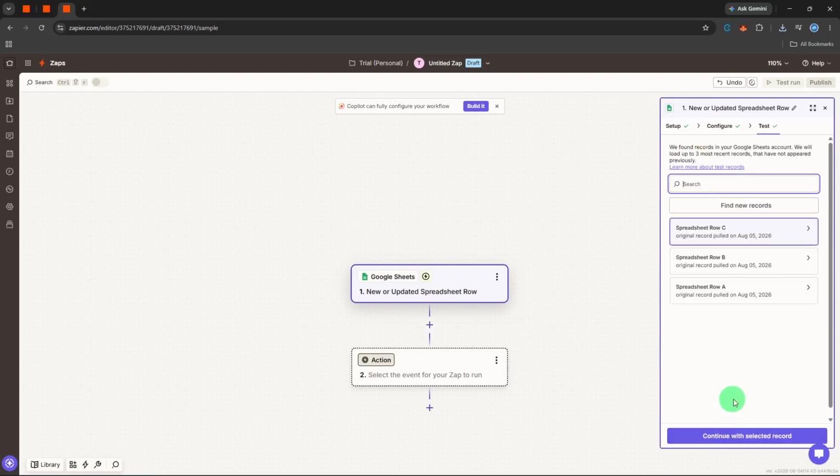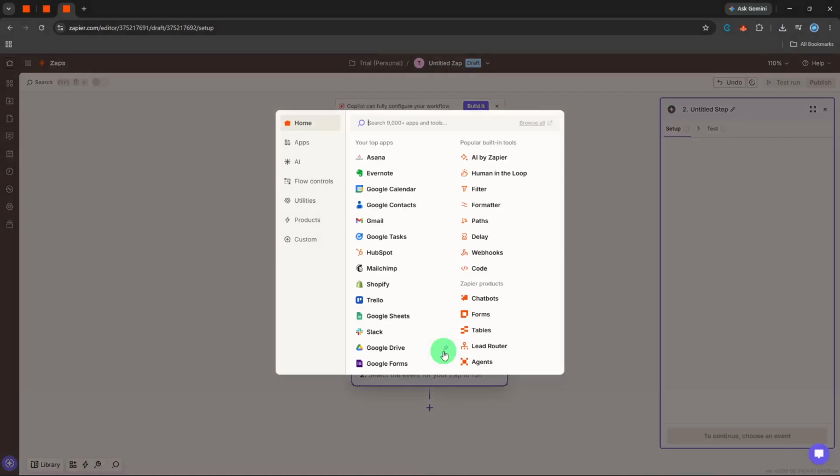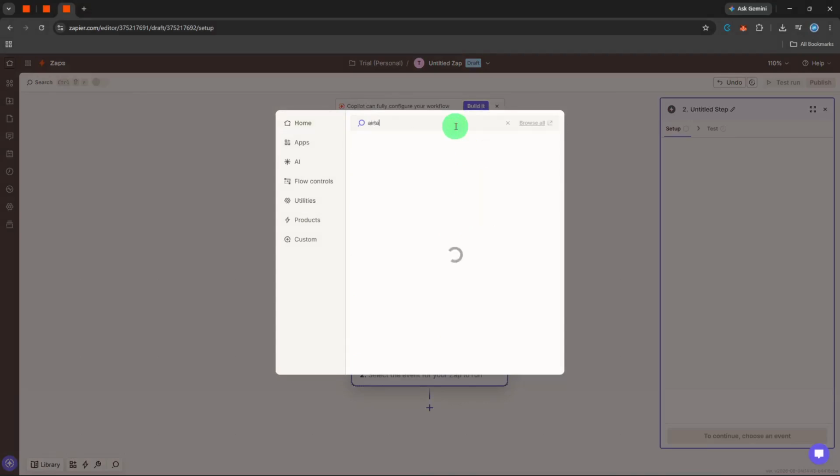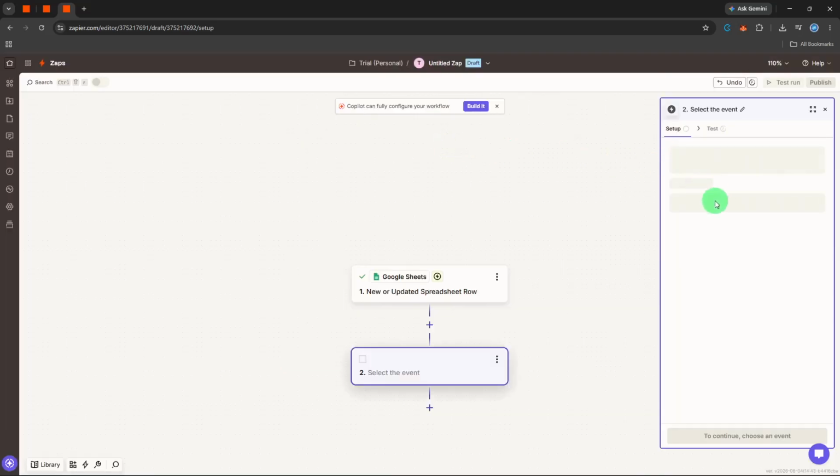Click the plus button right below the trigger. That adds a new step. Search for your destination app, Salesforce, HubSpot, Airtable, whatever you're trying to keep clean. Select it, then choose an action that searches existing records. It'll usually be called Find Record, Find Contact, Find Row, something like that. Click Continue. Now the search setup.